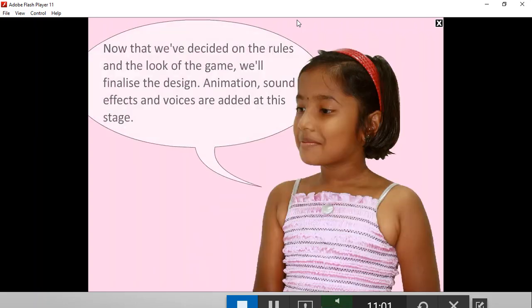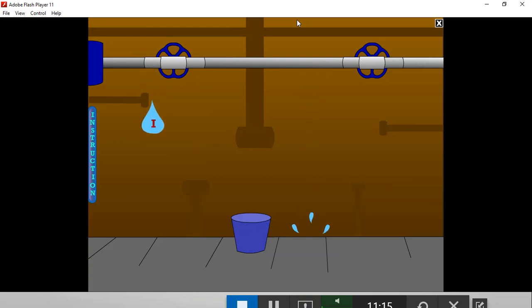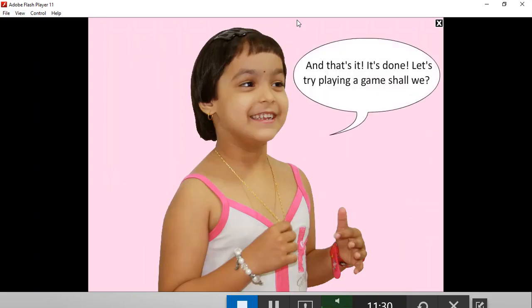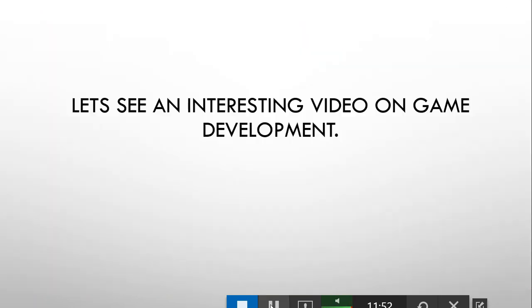Perfect! Now that we've decided on the rules and the look of the game, we'll finalize the design. Animation, sound effects, and voices are added at this stage. This is the integration stage, where coding is done to put design, animations, and sound together. And that's it. It's done. Let's try playing a game, shall we? Great. I'm sure you must have learned some processes of how to design a video game.